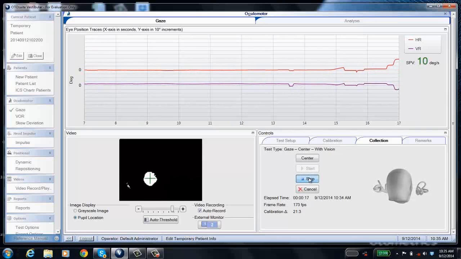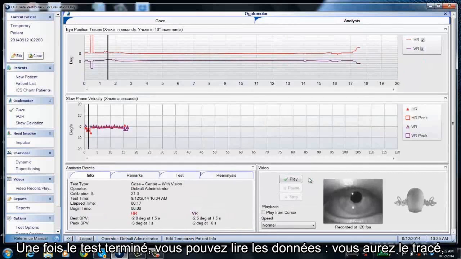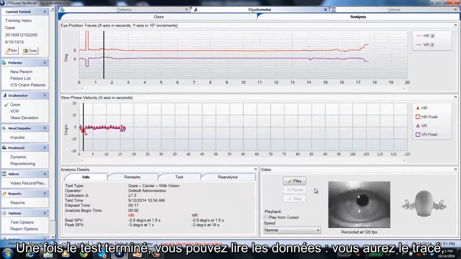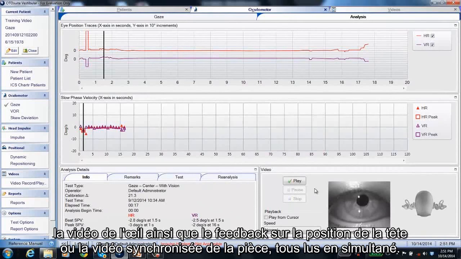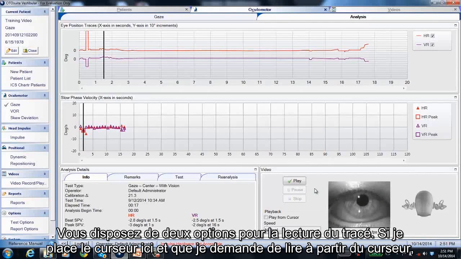Okay. One thing I want to show you is once you're done with the test, you can play back the data, and you can play back the trace as well as the eye, as well as the head position feedback or the synchronized room video, all synchronized together. So you have a couple of options when playing back the trace.